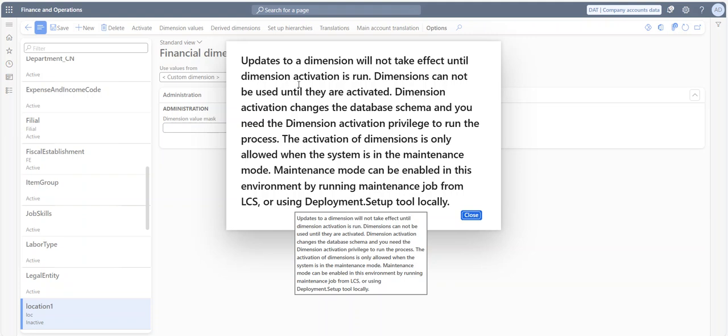Now the activation of this particular financial dimension can be done in two ways. One is by setting up maintenance mode, which I will show you how to do in the next session. The second method is with the help of a data entity. What do we mean by data entity here? A data entity is nothing but a data upload activity task. With the help of that also we can activate our financial dimensions. That I will show you in the next session.